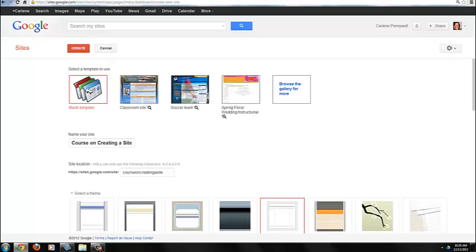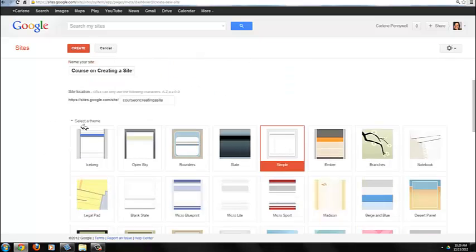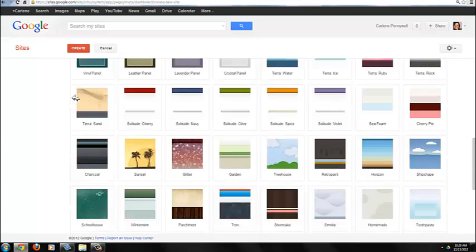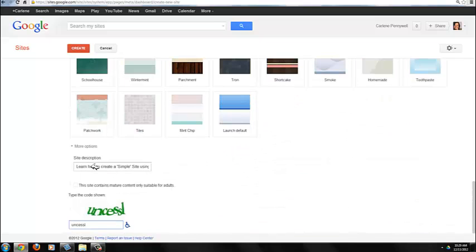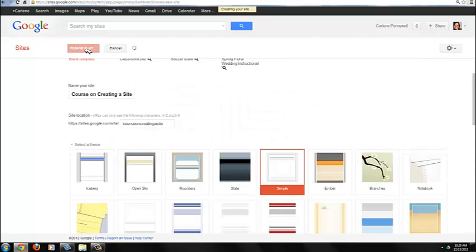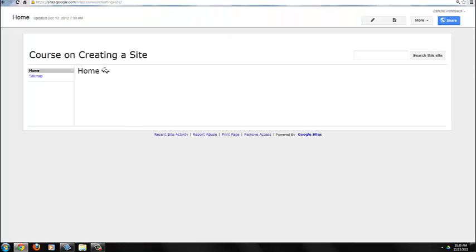Once you've selected blank template, named your site, selected the theme, entered your site description, and the anti-spam verification code, click on Create. If your site name is accepted, the site will be created. Now you're ready to learn more about modifying, customizing, and building your website.